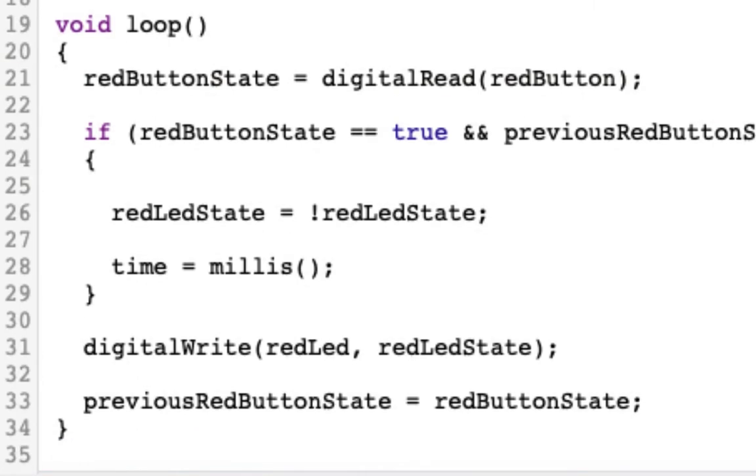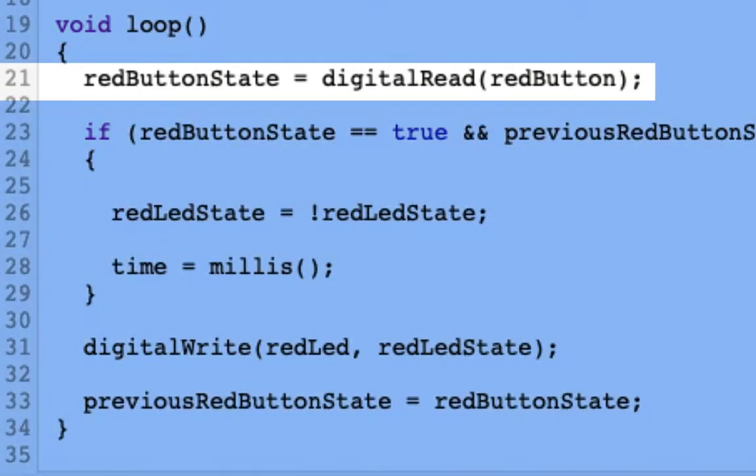Let's get into the void loop now. Line 21 is really self-explanatory. We saw it in the last portion. The red button state, meaning what's going on with the button, is simply going to be set equal to the digital read of the button pin. Meaning, if I push the button, then it is going to be a 1, and if I am not pushing the button, it is going to be a 0.